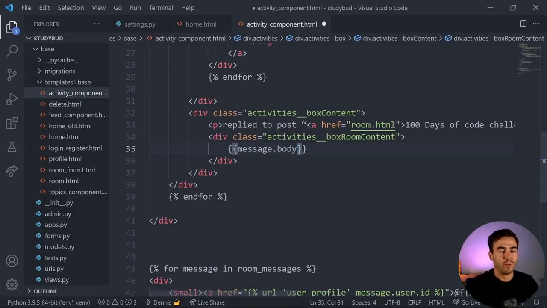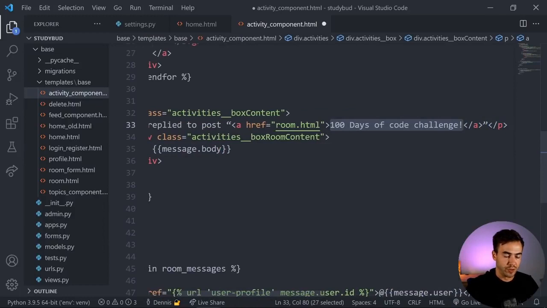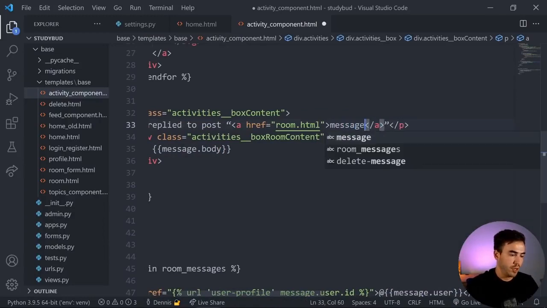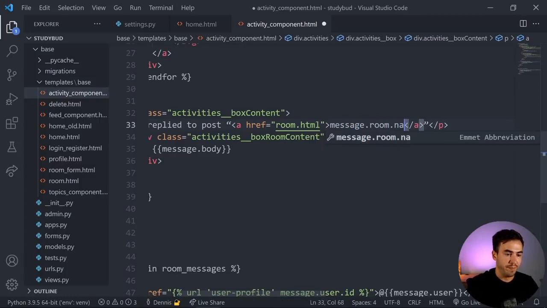And then we have the replied to, so that's gonna show the original title. So we'll just do message. And let's see, we did message.room.title, I think, or name. Just want to make sure. So that's supposed to be in curly braces. We want to wrap that right there.